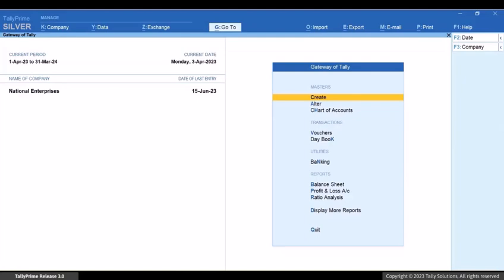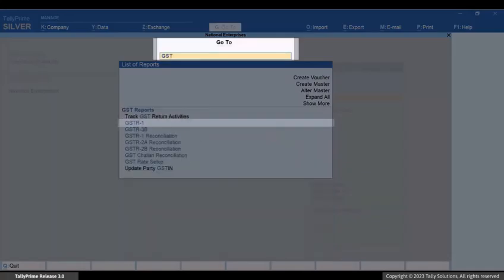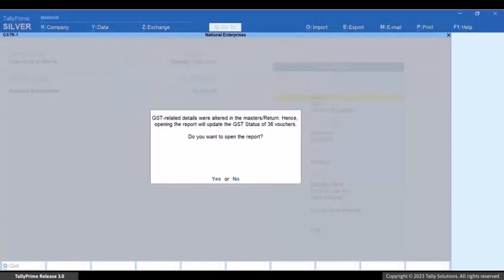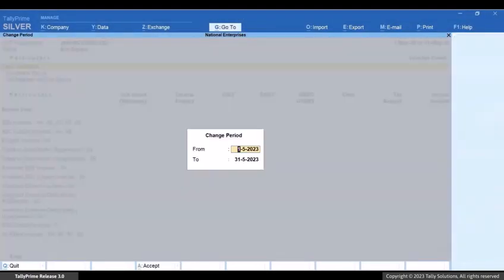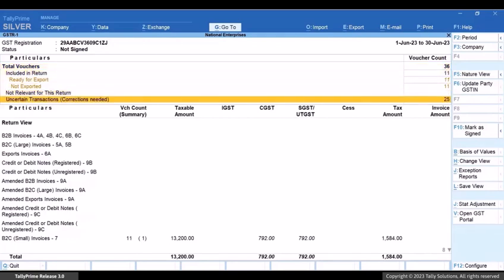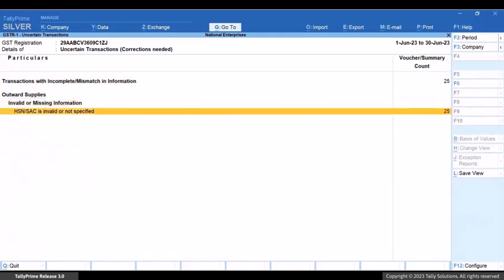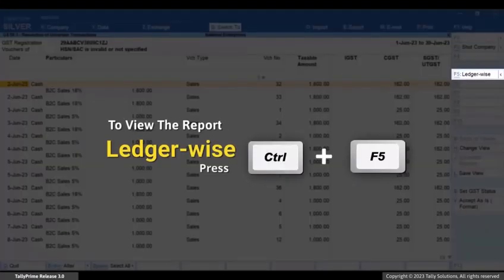Now, let's open GSTR1. Press Alt+G. Type or select GSTR1 and press Enter. Press F2 to change the period if needed. Let's drill down from the section. Drill down further from the HSN or SAC is invalid or not specified section. Press F5 and then click Ledger-wise or press Ctrl plus F5.